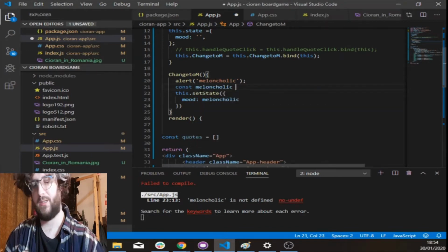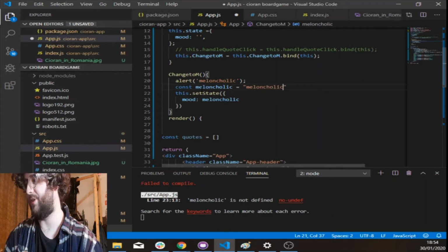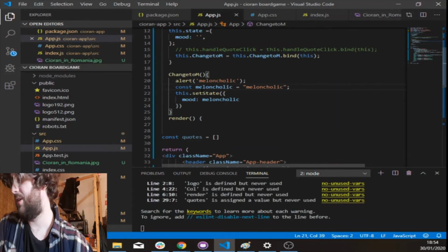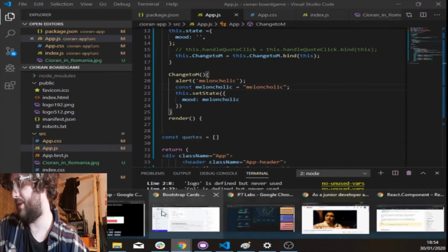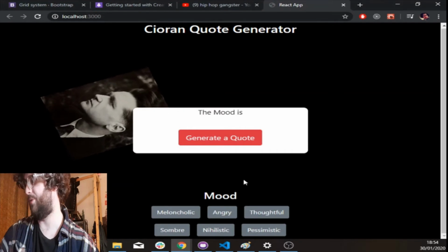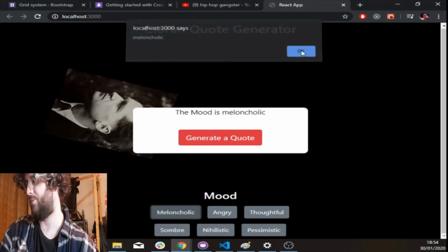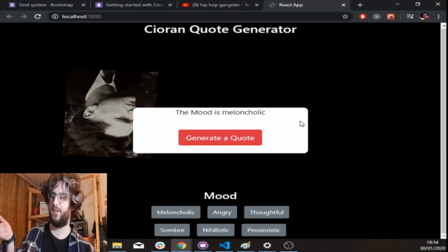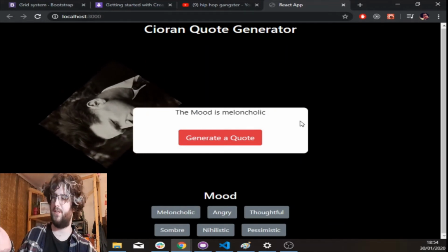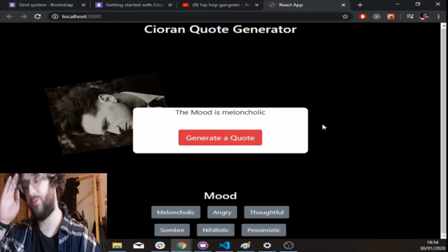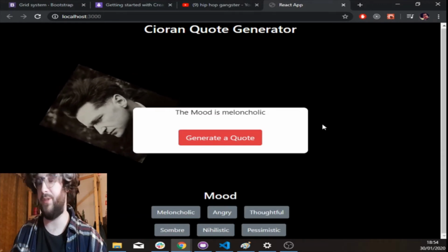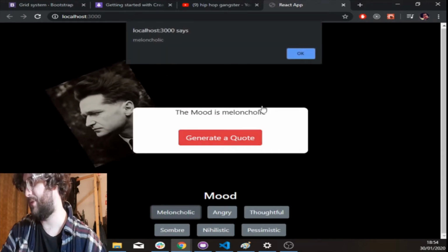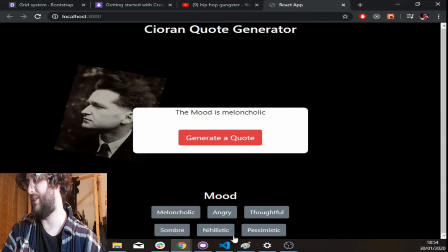Melancholic equals just melancholic. Put it as a string for now. Not exactly sure how I'll do it later, but the mood is, and if I click on here, melancholic. The mood is melancholic. So there you go. You see that set state changed the state of the initial mood to melancholic. So it just changes that.